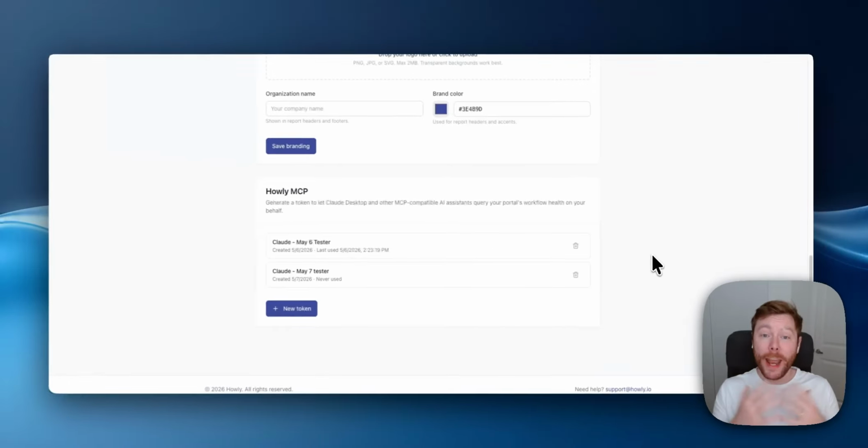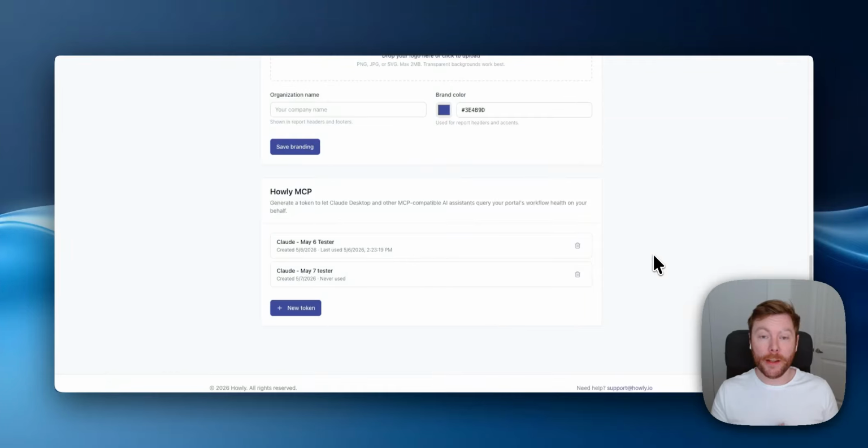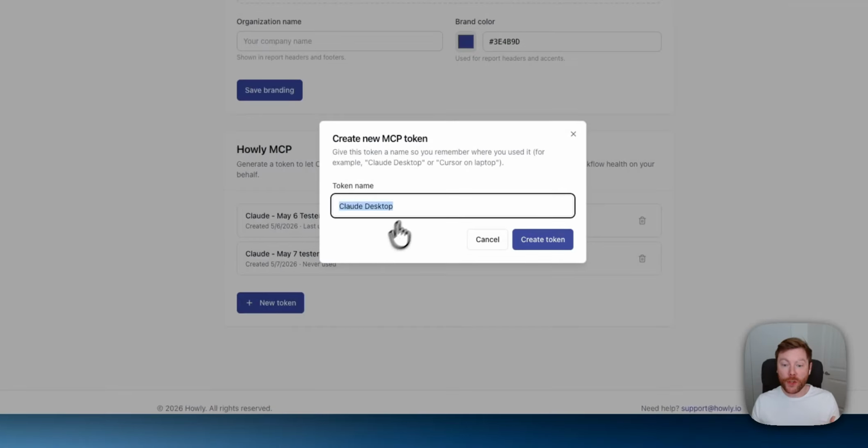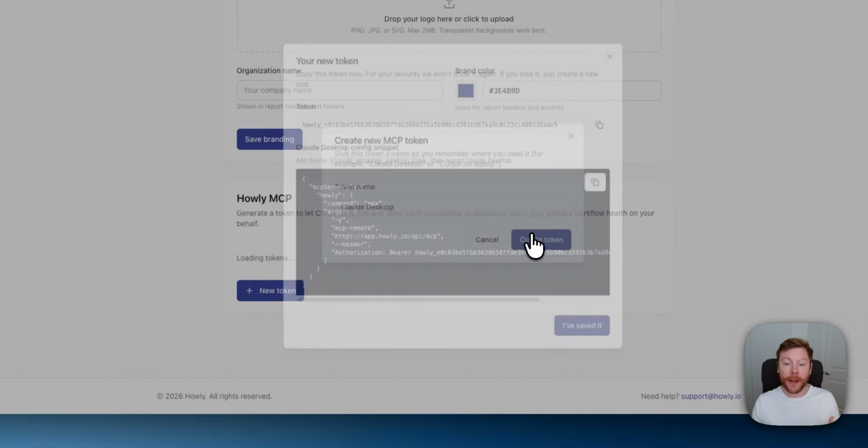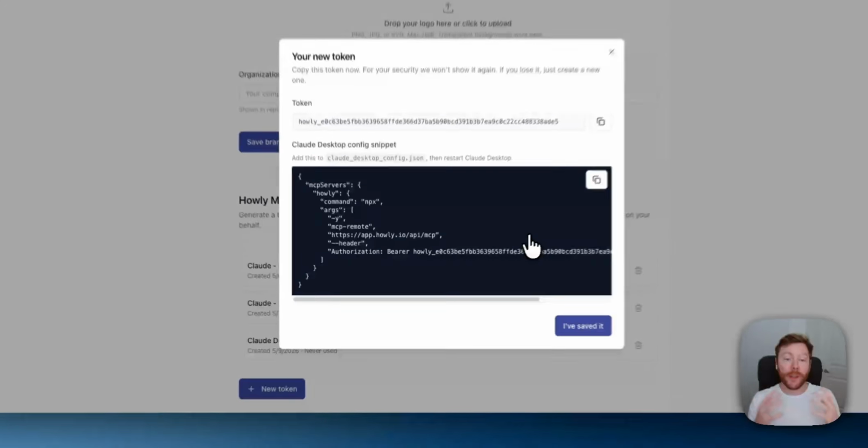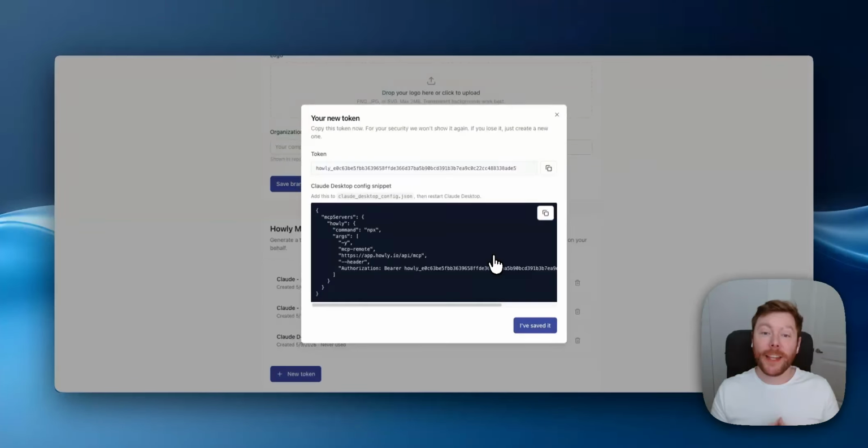Lastly, we have our MCP. If you are feeling technical and you want to talk with Howley directly in Claude, you can set up a brand new token, call it Claude Desktop, and then it's going to give you the desktop snippet that you can enable in Claude. And then that way you now have, together with the HubSpot MCP, the Howley MCP, which gives you a lot more information than you can surface about your workflows.